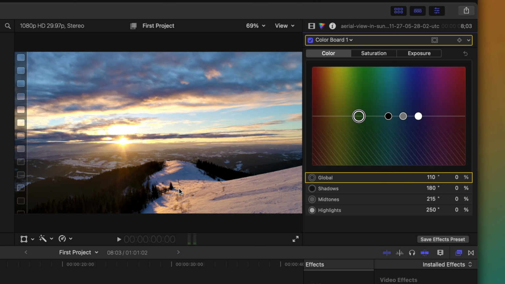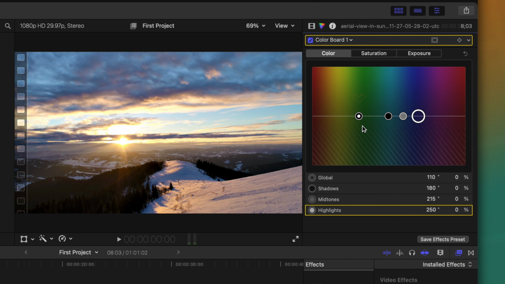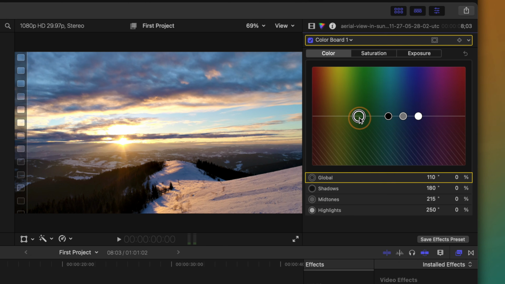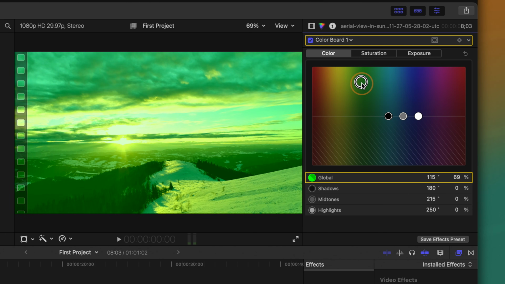The color board might seem a little bit confusing at first, but it's actually really quite simple. If you want to adjust what's known as the global color, so all of the colors at once, your shadows, your midtones, and your highlights, you can adjust that with this little handle right here. If I wanted to make it so everything looked green, all I would need to do is click and drag this into the green zone.